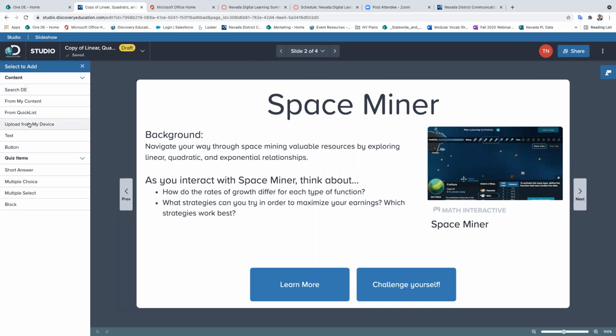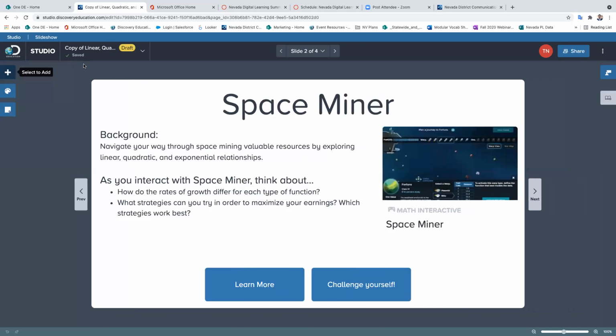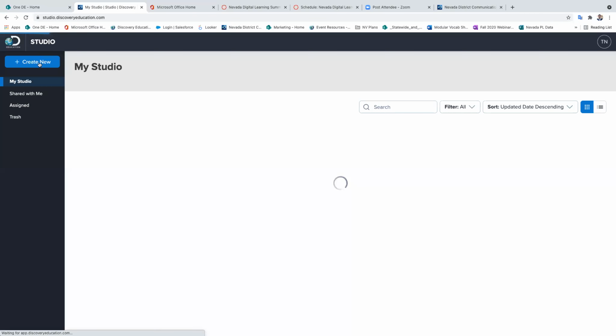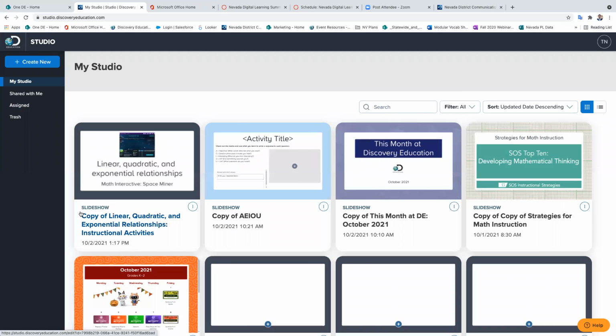I could also upload content from my device. So if you have resources that you've used years prior or you found very helpful for your math students, you could definitely upload those into the slideshow, as well as text, button, or create a quiz, whether it's a short answer quiz, multiple choice, multiple select, or even your block. So you're able to create many different quizzes for your kids. Because I saved it, if I wanted to go into Studio, everything that I saved is going to be available in Studio.